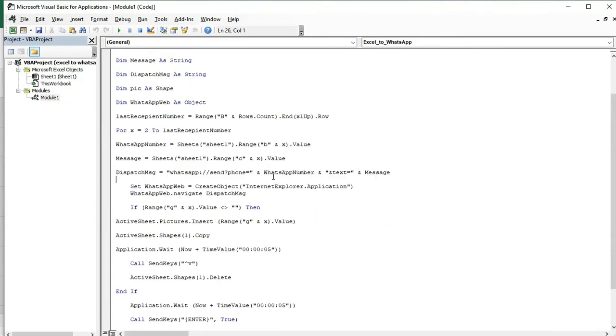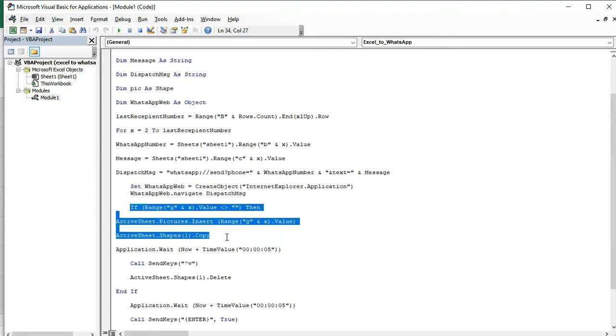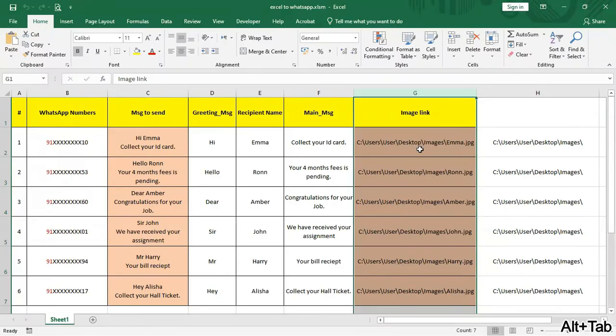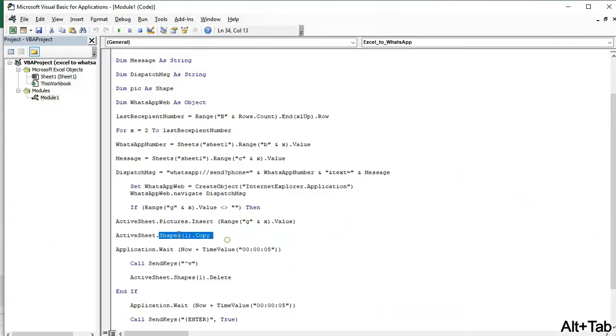Dispatch message is defined so that it will take the recipient's WhatsApp number and their text message and open the WhatsApp web application. Now if there is a link provided for images in column G, then it will insert that image in the Excel sheet, otherwise it will skip it. Then it will copy it and paste that image along with the text message into the WhatsApp web application. Here we have set time intervals of 5 seconds for copying and for sending messages respectively. And then the message will be sent. After the message is sent, the image previously copied will be deleted.